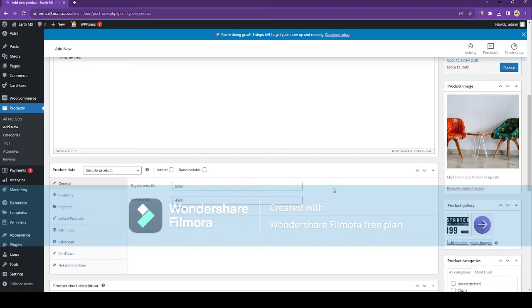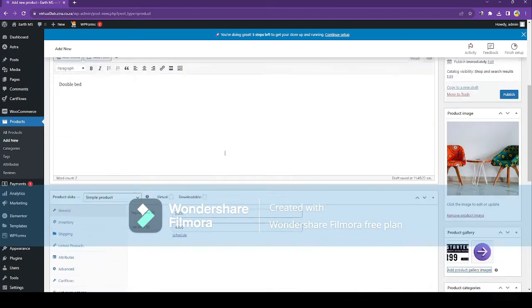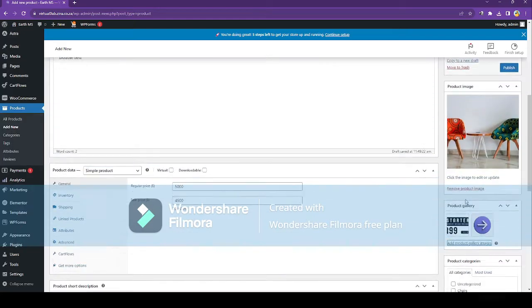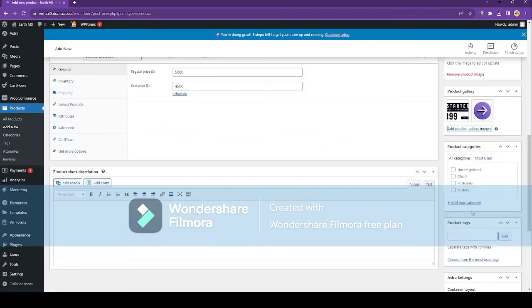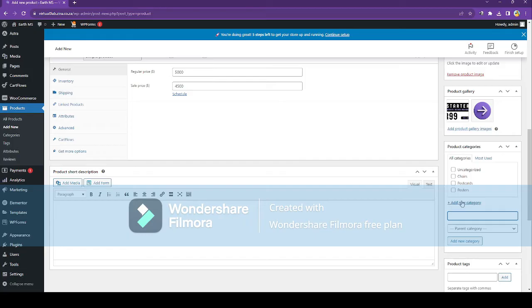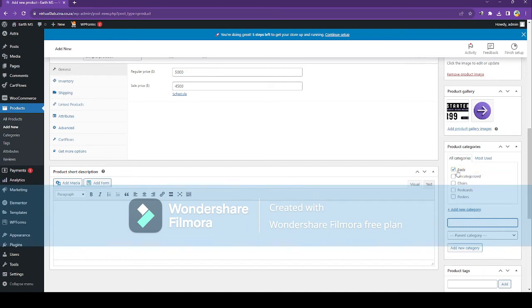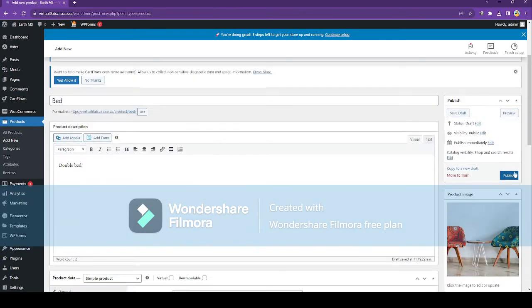we add to gallery. Then remember this is no longer a chair, so we need to select a different category. So we go here again, add new category. In this case we say beds, but if it was chairs, we would have just selected chairs there. But because it's a new category, we'll just say beds. Then we say add new category. That category has been selected, it's already been ticked, and then we're done. We go and publish.